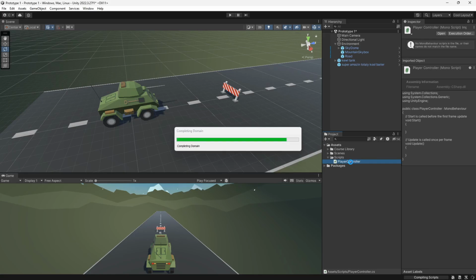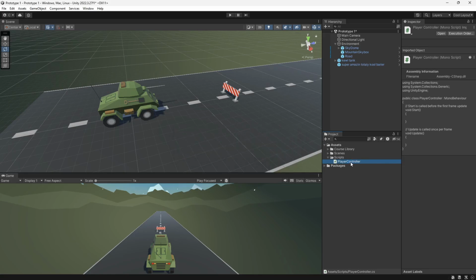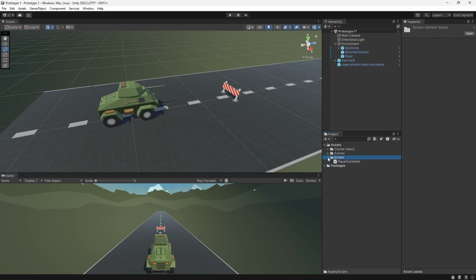Oh, what is it doing? It's doing something. All right, I'm gonna pretend I know what it did there. Okay, so our script there opens up and closes it.